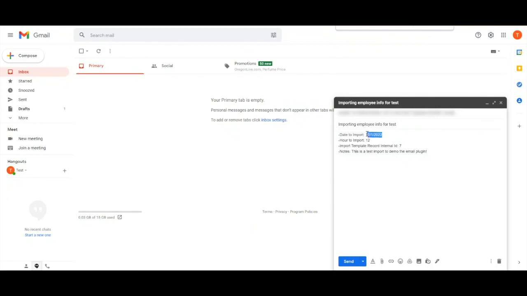So I provide the date when I want it to import. If I provide today's date, it'll import today. Then I provide the hour in 24-hour time. For the date, I should mention, you wouldn't want to add a leading 0 like this. Rather, we just want it to be the first day of the month with no 0.